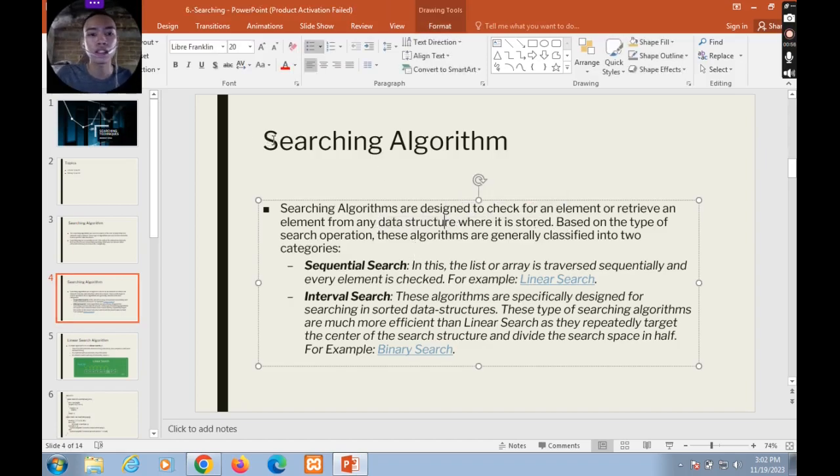Then, the searching algorithm has two types, which are the sequential search and interval search. So, I will discuss first the sequential search, because the list or array is traversed sequentially and every element is checked. So, what sequential search does is it traverses individually and checks every element.